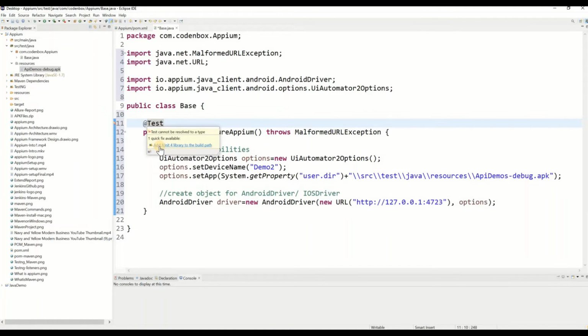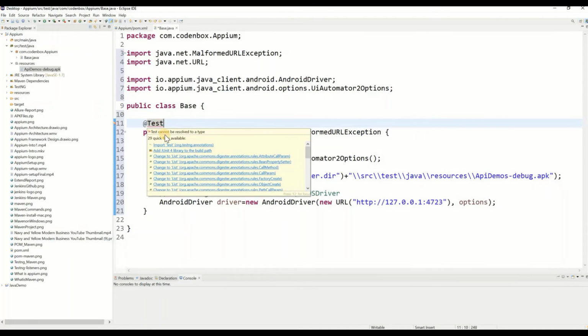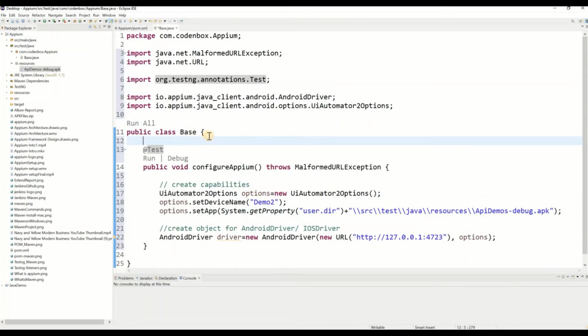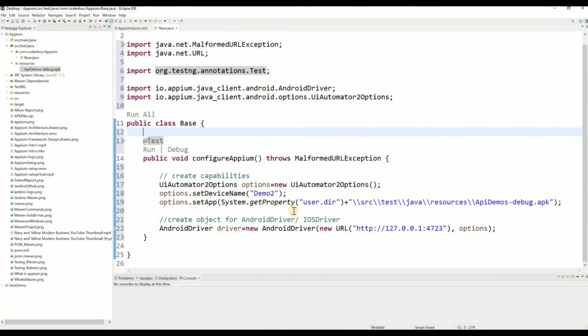So add... okay, import the test engine. You can see the test engine package, import test is the first one. So pretty good, in this way you can now run all of your tests. This method will be considered a pure test.